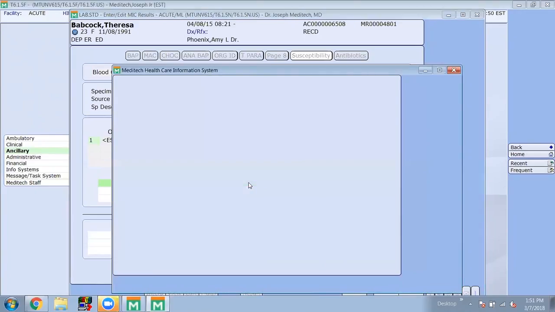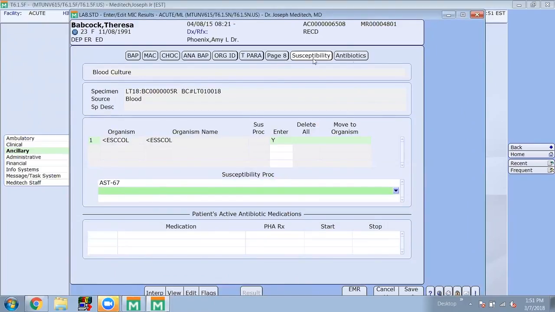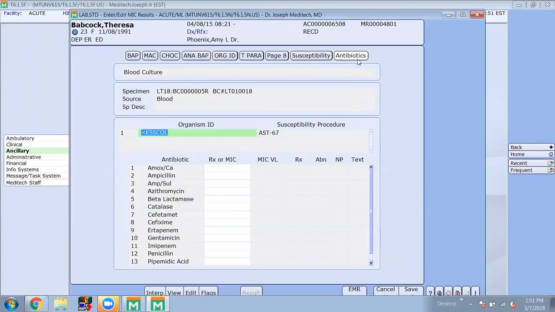But if you do an F9 lookup here, this is going to do a lookup to all of your sensitivity procedures that are built in your MIC procedure dictionary. So once you've selected your sensitivity panel, you can then go ahead and enter your sensitivity values for your antibiotics. This tab shows the associated antibiotics that are going to be tested in conjunction with the sensitivity for the organism.